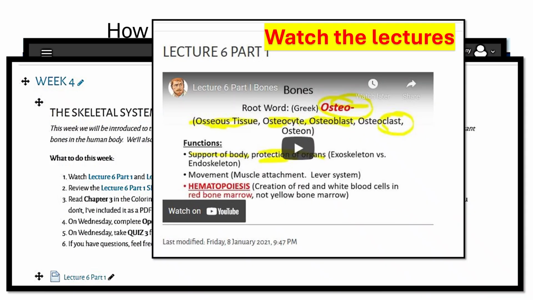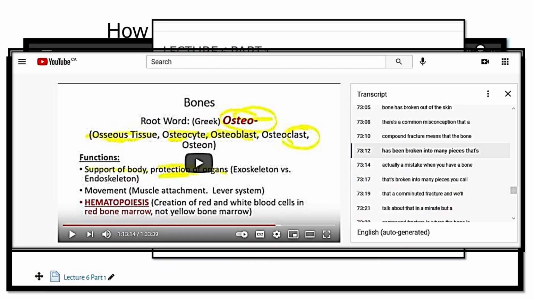Okay, so when you open up the lecture, you watch the lectures, and remember that you have the option of turning on the transcript. Down at the bottom here, usually on the YouTube page, there's a button that allows you to turn on the transcript, and that allows you to read as well as hear what I'm saying.